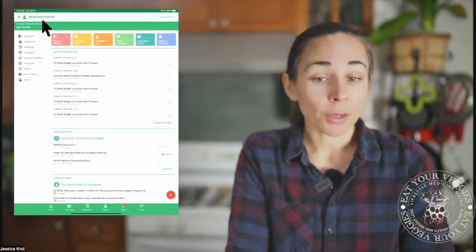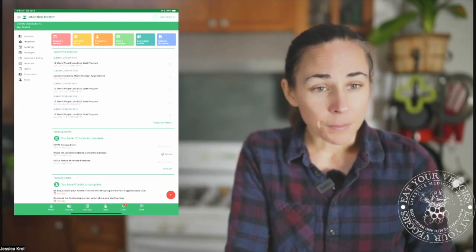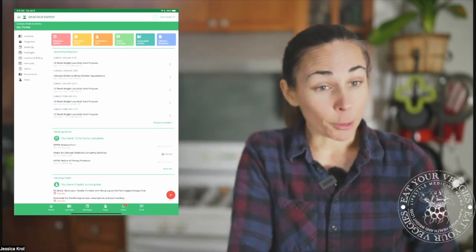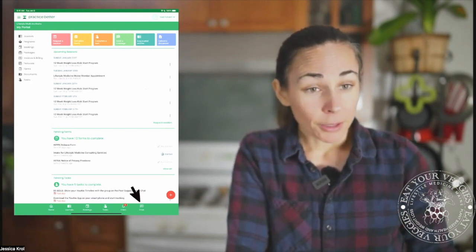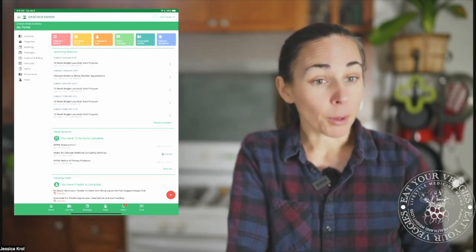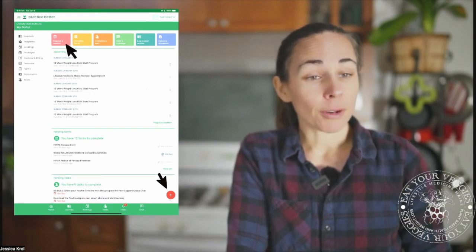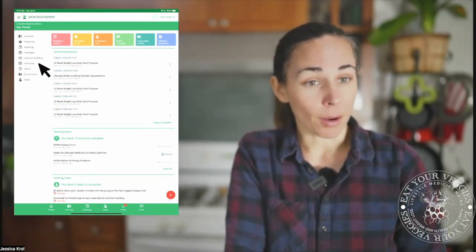So really what we're using this app for is for secure chat between you and me, and for booking appointments, and for reviewing protocols.